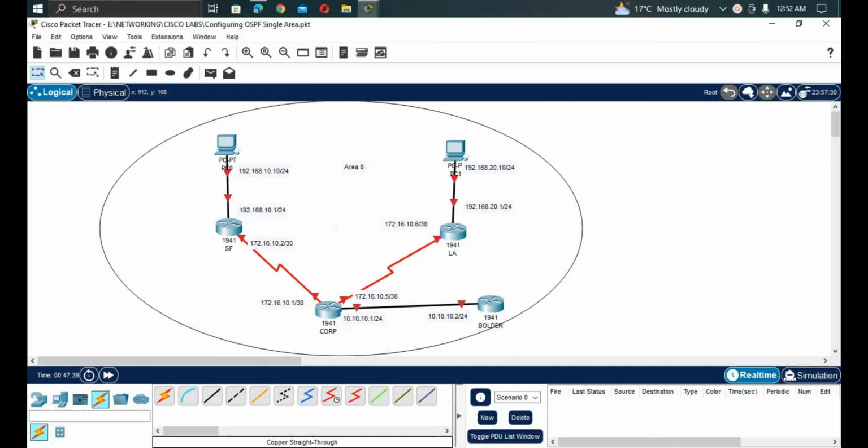Hello guys, welcome back to our Cisco Lab series, and in today's video we're going to look at a lab on OSPF, a single area. First of all, you need to understand what OSPF is and why do we need OSPF in our networks.